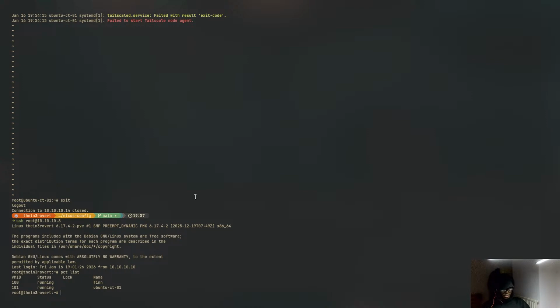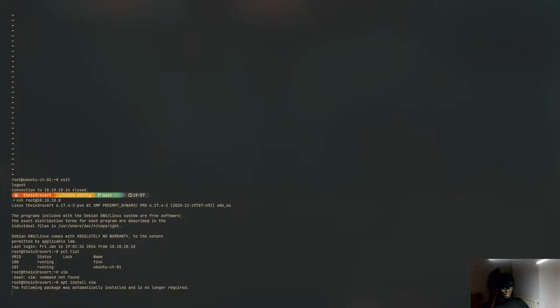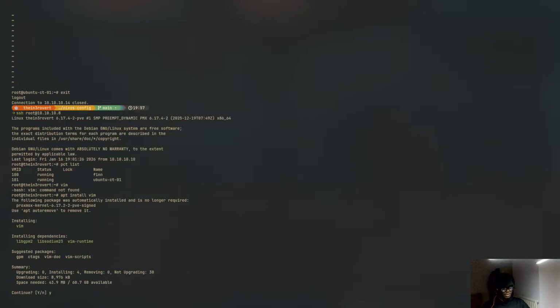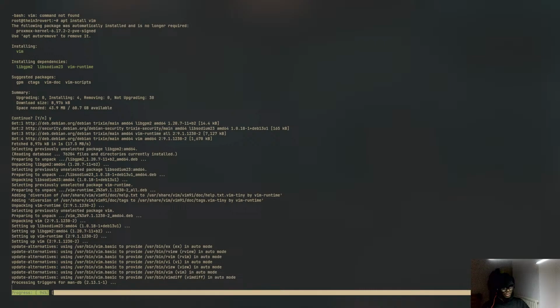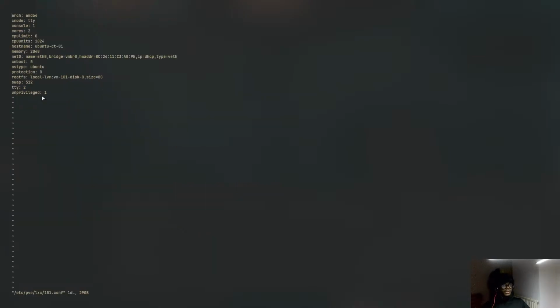Do I have Vim installed? No. Nano, or just do apt install vim. Yes, please install Vim, thank you. Now we have Vim, good. Now open /etc/pve/lxc/101.conf, and that should be good.